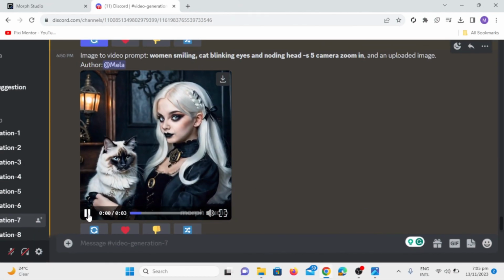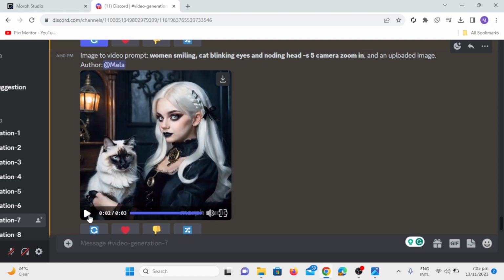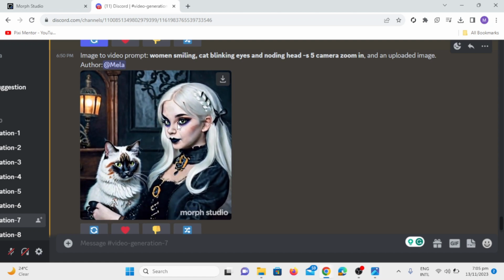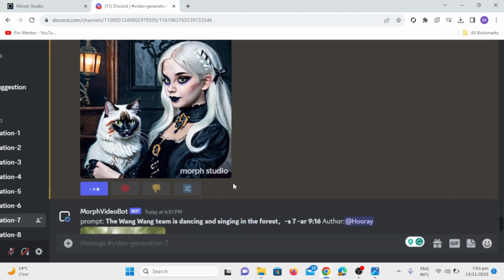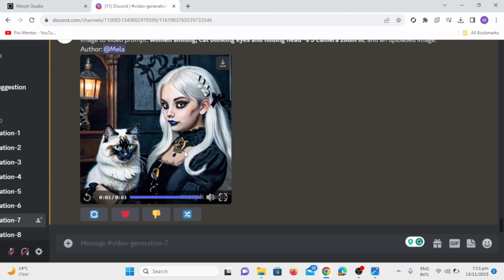The output tries to add details but doesn't portray the woman smiling as intended. After regeneration, there's still no movement on the main subject, and it sticks to the zoom-in effect, not aligning with our prompt. The image-to-video model isn't as accurate as the text-to-video generator.